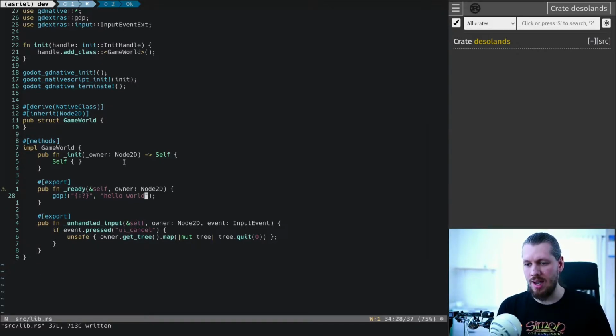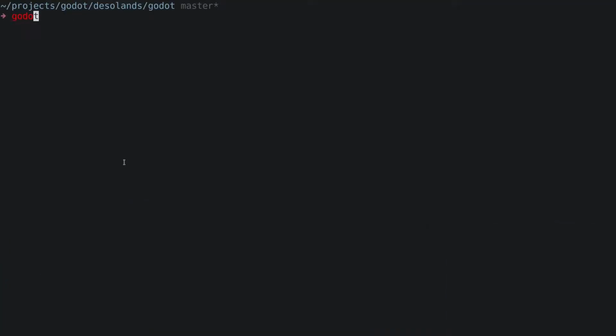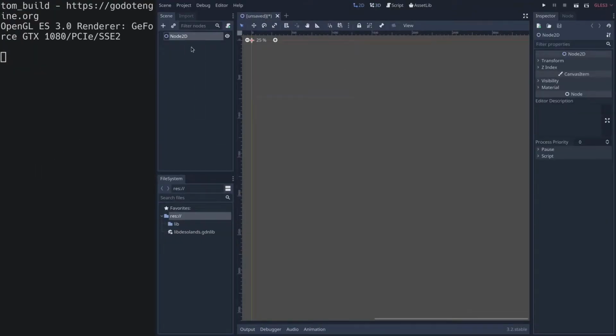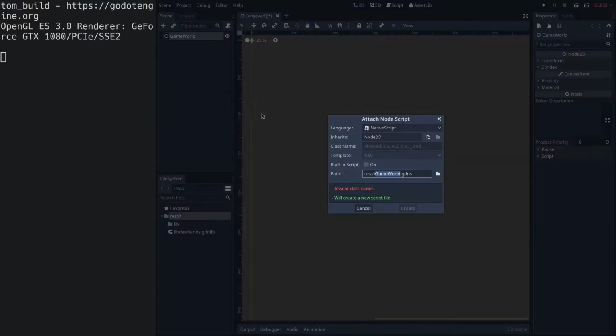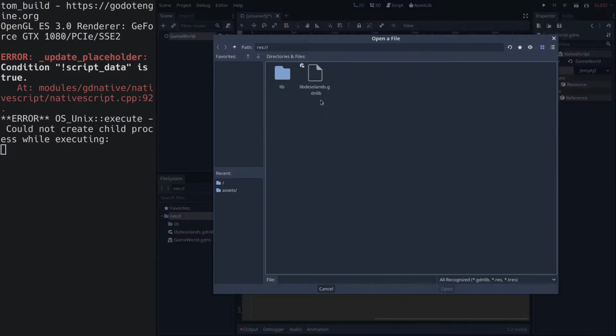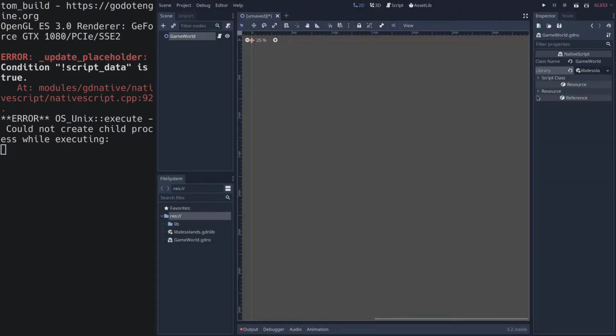to Godot and see if we can add this game world struct to a node. Start Godot with the editor, create a 2D scene. I'm going to call this game world. This does not have to have the same name as the struct, but the class name does. Game world. It's a native script, and the library we're going to use is this GDNlib.